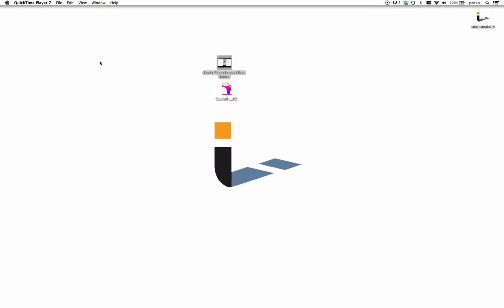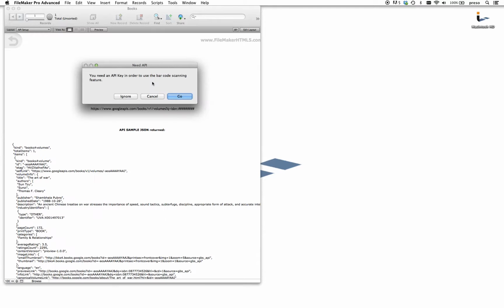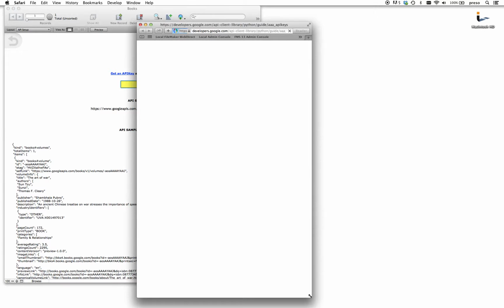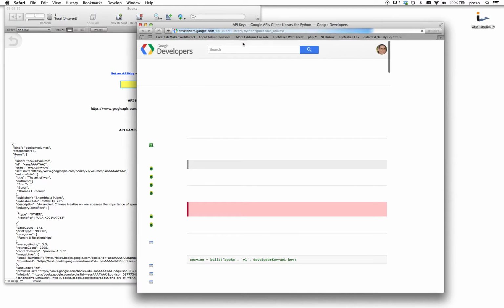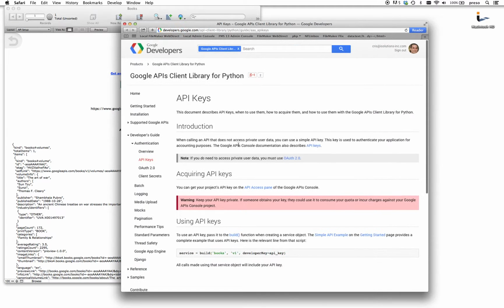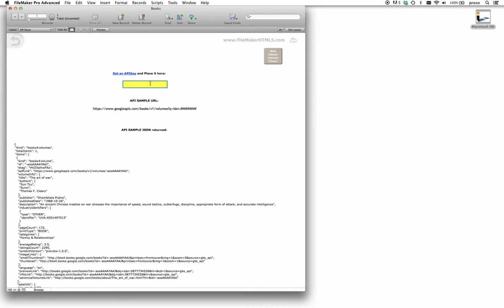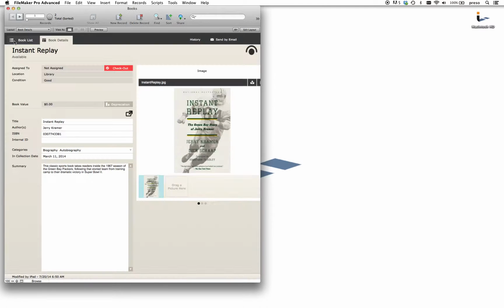Now, first, before you get started, I should let you know that when you first open up the database, you'll see this message here that says you need an API key in order to use the barcode scanning feature. It's very simple to obtain. You just have to go to this website. It's the Google developers website. And if you follow the instructions, they will send you an API key. Very simple. It's like a 5 to 10 digit API key. Once you get that, click into this field here, paste your API key, and then you won't be bothered by that message anymore. You're good to go.